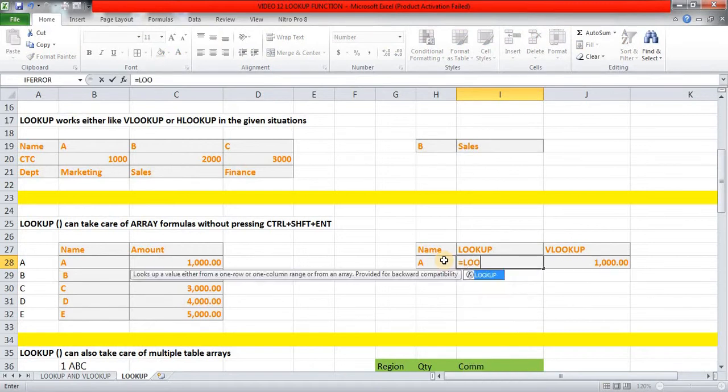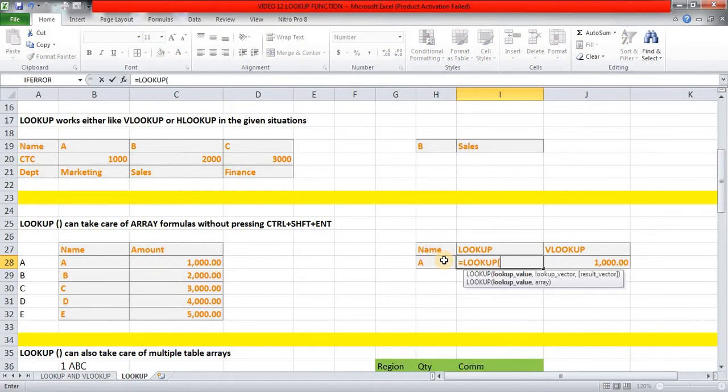Is equal to LOOKUP, tab. My lookup value is A, comma, now my lookup vector. Now I am going to use this vector form. Okay, because if I have to use array, I have to give both the columns, and it's not going to work because that A has that extra space either after it or before it. Okay, so we'll use this vector form.